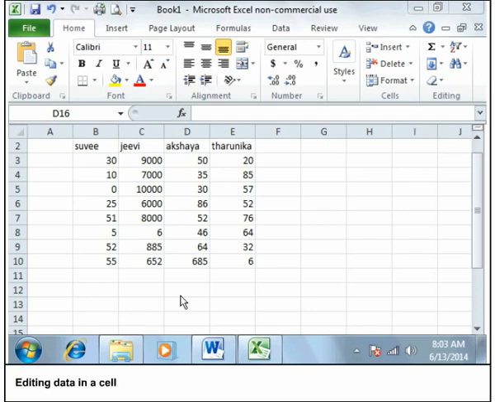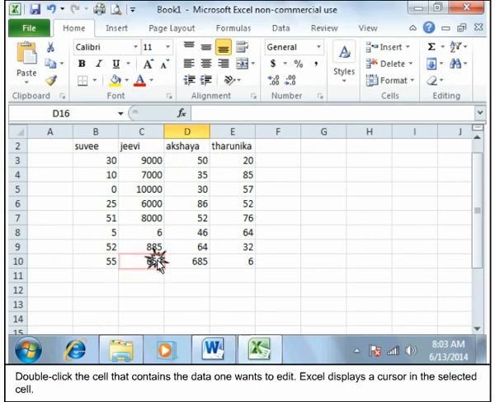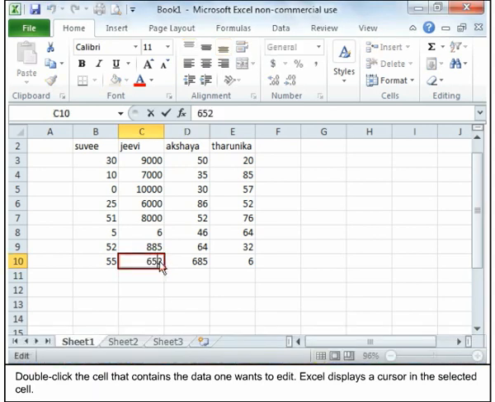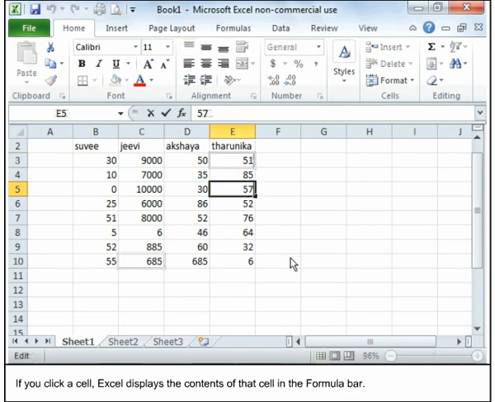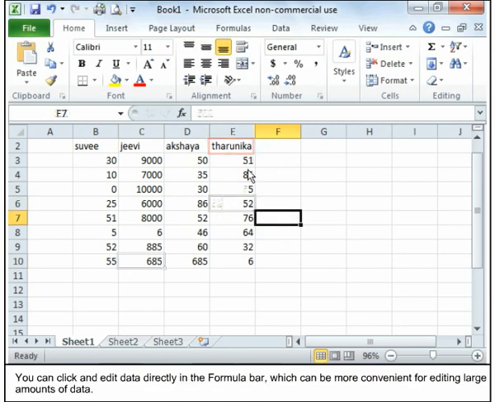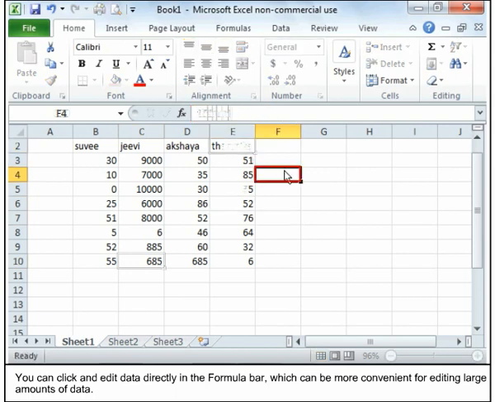Editing data in a cell. To edit data in a single cell, follow these steps. Double-click the cell that contains the data you want to edit. Excel displays a cursor in your selected cell. Edit your data by using the backspace or delete key or by typing new data. If you click a cell, Excel displays the contents of that cell in the formula bar. You can click and edit data directly in the formula bar, which can be more convenient for editing large amounts of data.